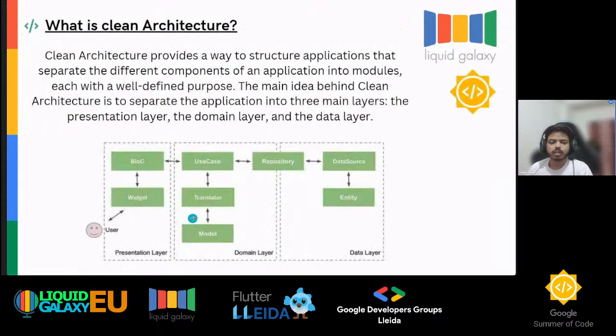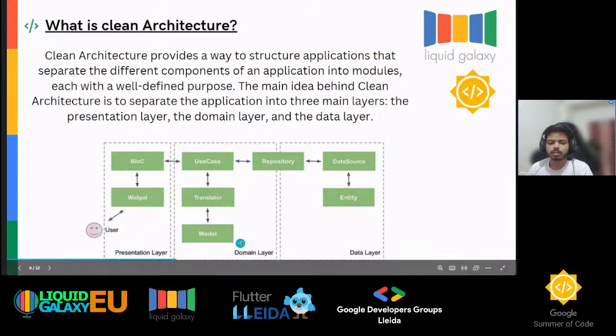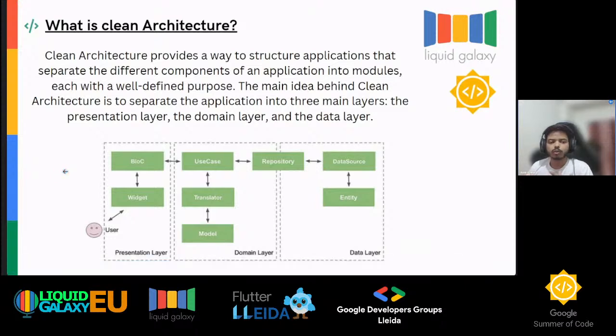If you see in this picture, we have three different layers: presentation, domain, and data layer. The presentation layer contains what we know as the UI layer, where the user interacts. The domain layer acts as a mediator between the presentation layer and the data layer, so that the data can flow from the UI part to the data layer without any interruptions. The third one is the data layer. The data layer only has the work to fetch the data from the internet or from the local servers.